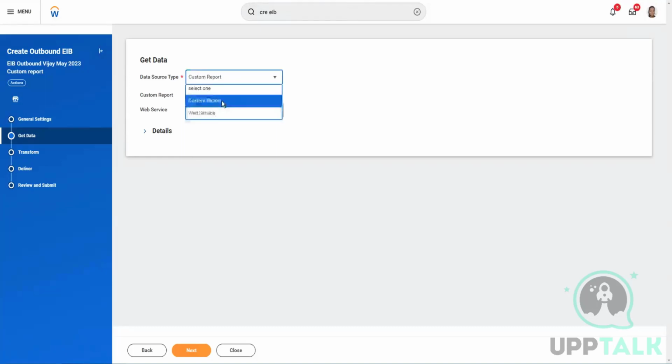Custom report gives you the flexibility to create fields of your own, to create calculated fields, and to design the output as required, and then just use the same custom report in your EIB, and it will do the job. So that's why that is used. But if somebody asks how many data source types an EIB supports, then two types of data sources: one is the custom report and one is the web service dump.